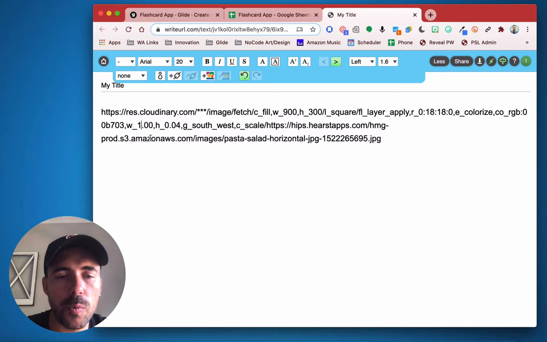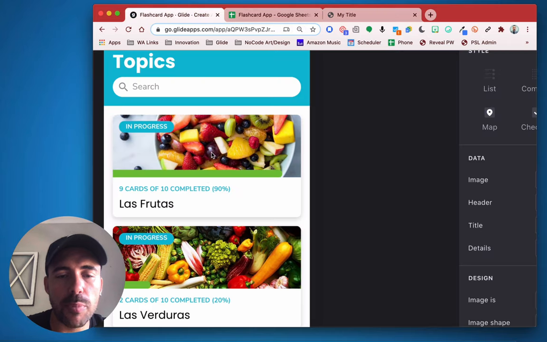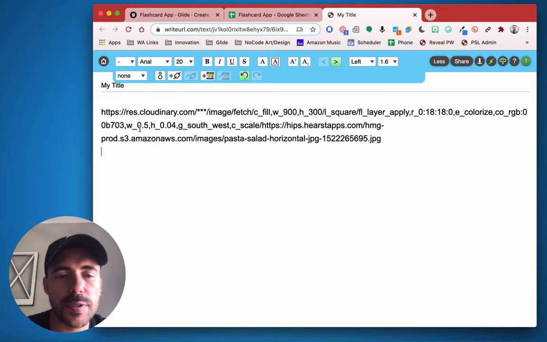If I had done a width of 0.5, well, that's 50%, which means that the progress bar would be a halfway progress bar. So as you'll see, this is a variable that we're going to set as part of the Glide app. We'll talk about that next.